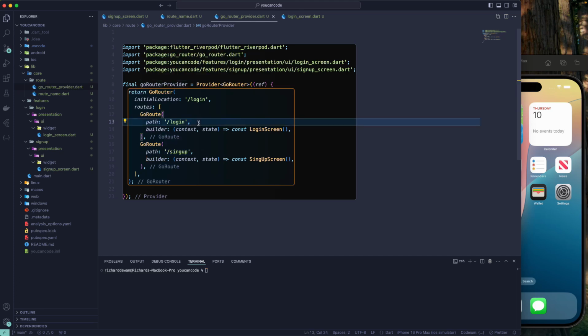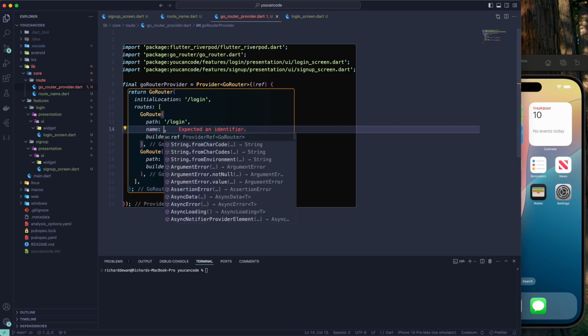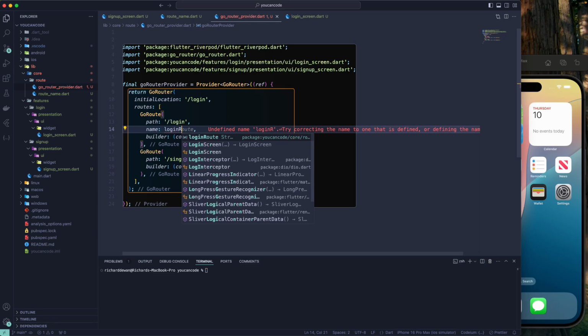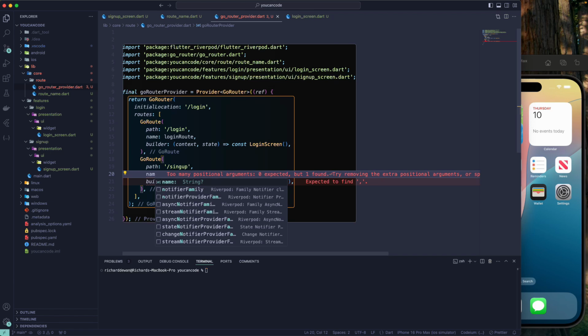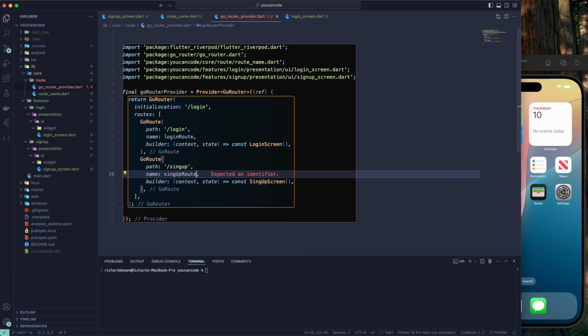You can also provide a name for this one. So the name will be the login route. I guess we have set that up, right? And also for this one, the path and the name. If you later want to make use of the named route, to navigate using the named route, then you can just make use of this particular route name that we have provided over here. So now we have this GoRouter provider.